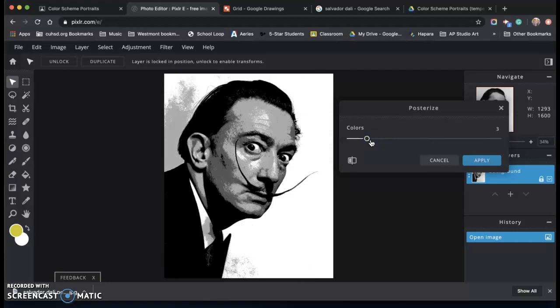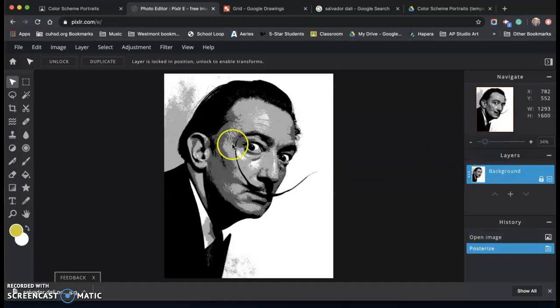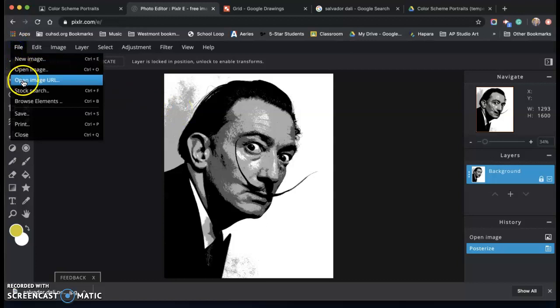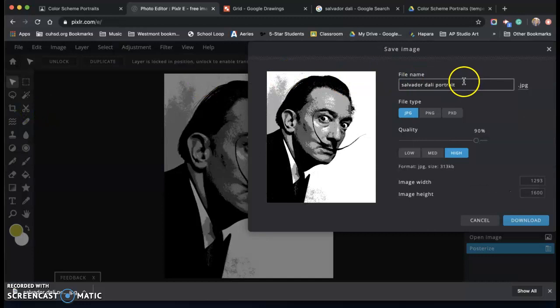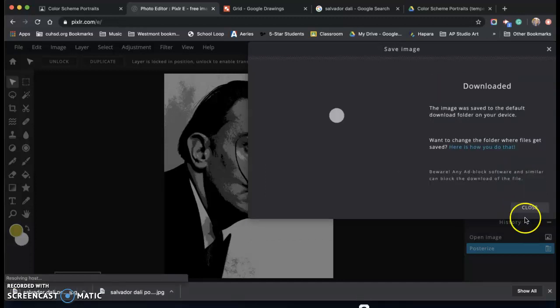Yeah, let's go with that. Okay, so when you're happy with it, go ahead and click Apply, and then you're going to save the picture. So I'm going to go File, Save, and I'm going to just add to the name that it was the one that I posterized, so that when I'm working with it, I don't accidentally go back to the original photo. All right, I'm going to download that.